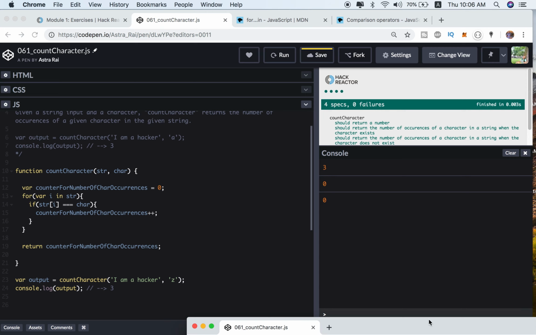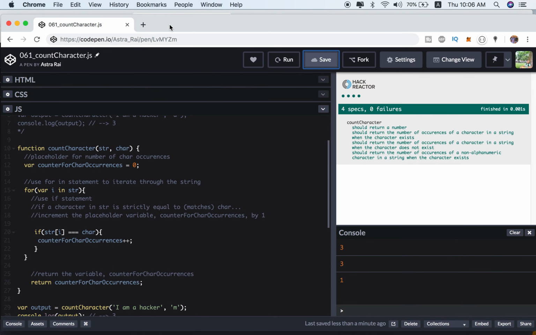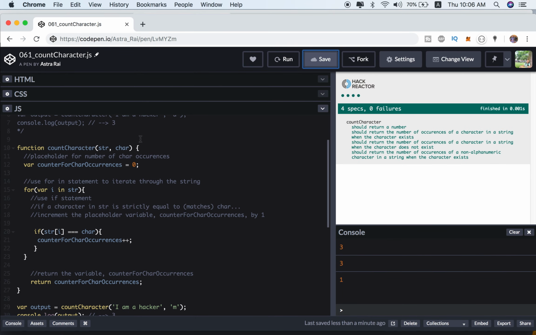Excuse me. Why is this not working? Somebody help. Okay, so here we go. The notes are a bit cleaner. So you have your function, countCharacter, and your two parameters. We know that var counterForNumberOfCharOccurrences is a placeholder for the number of char occurrences, and everything that I talked about will be listed through, so it can make it a little easier.